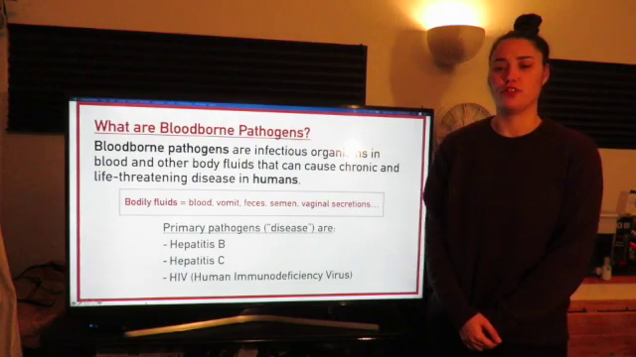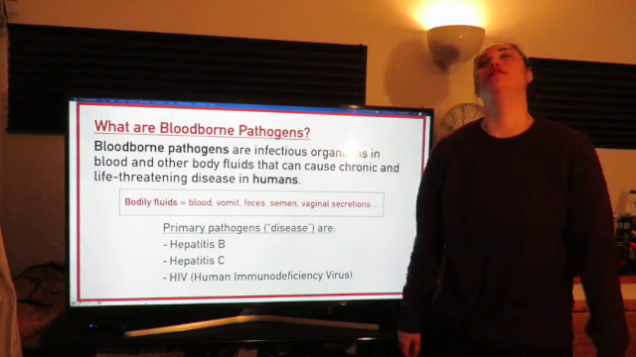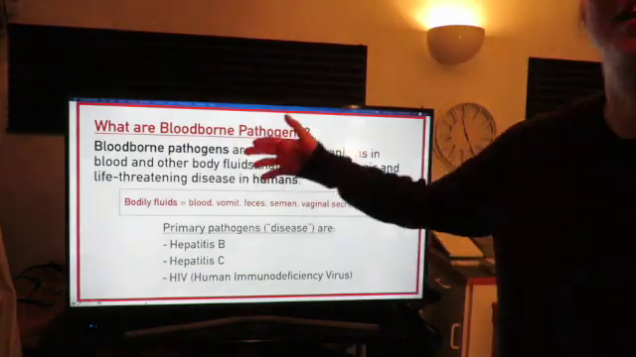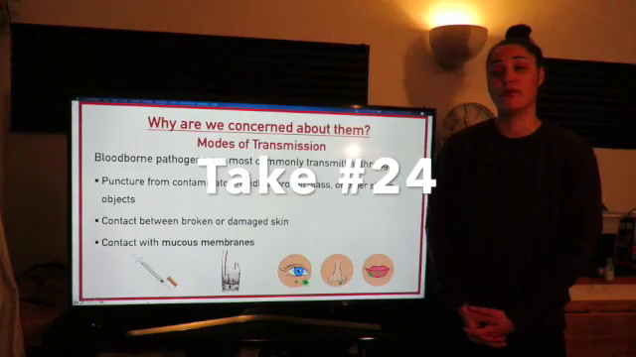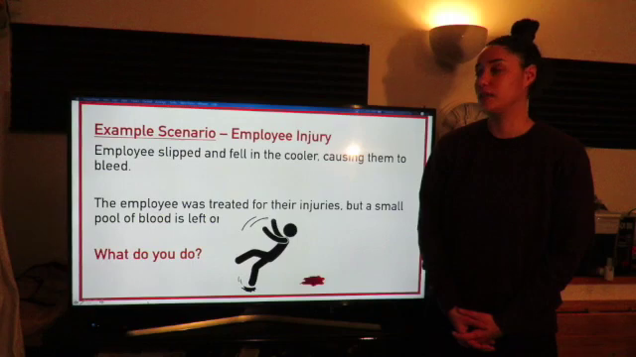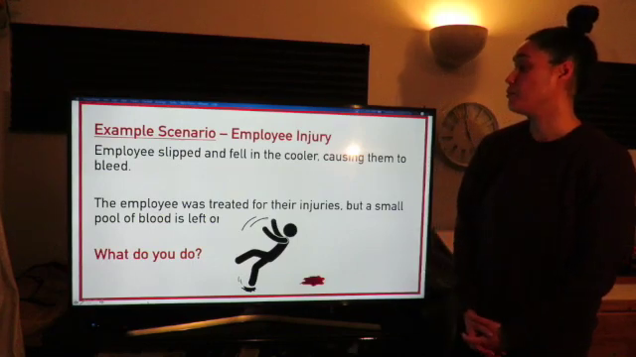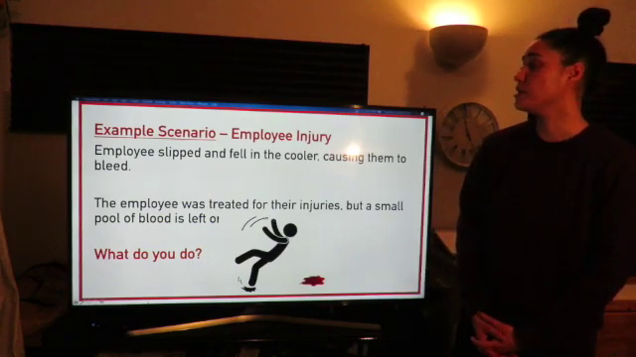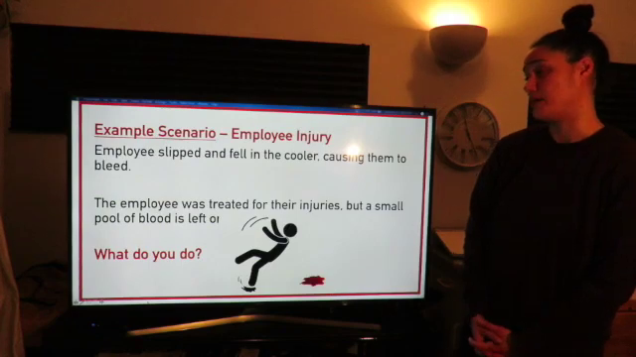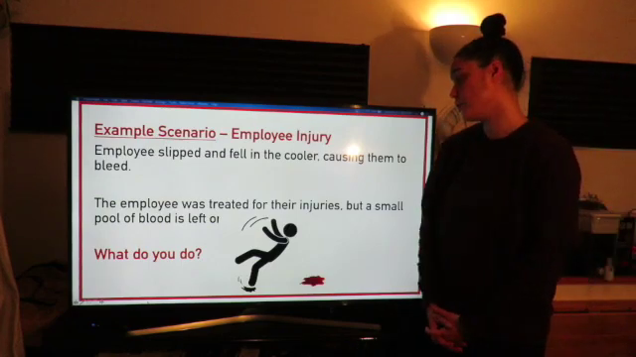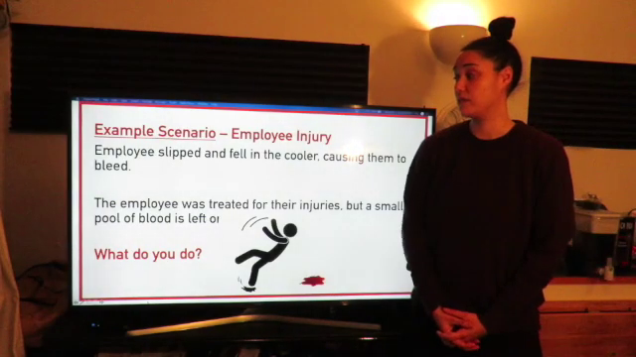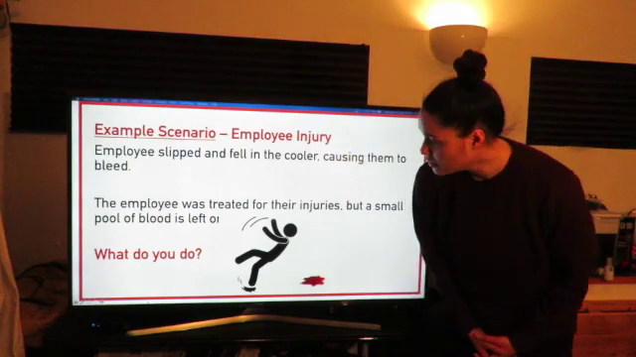What are bloodborne pathogens? Let's go through an example scenario. An employee injury. An employee slipped and fell in the cooler, causing them to bleed. The employee was treated for their injuries, but a small pool of blood is left.